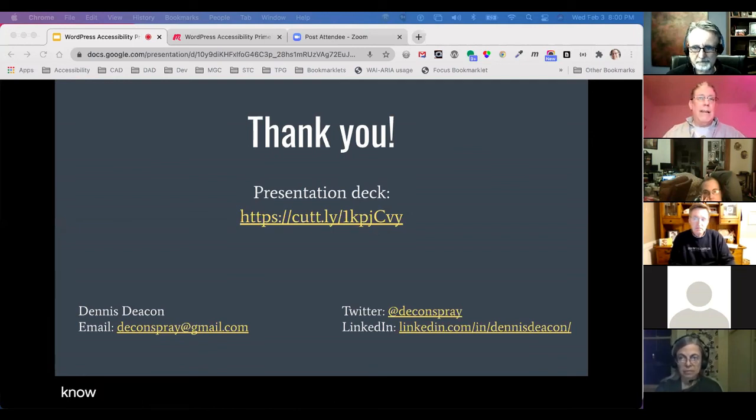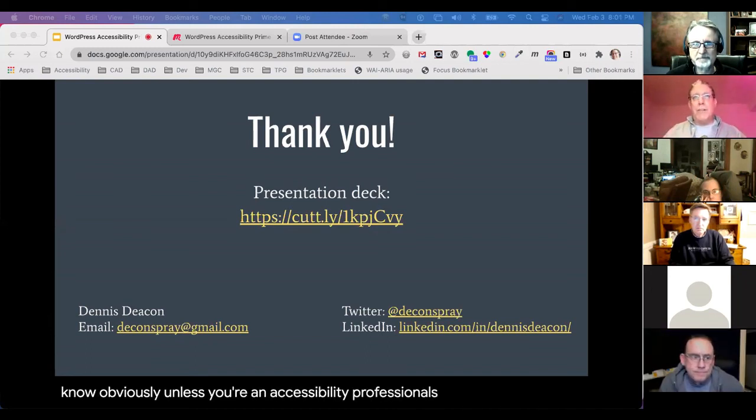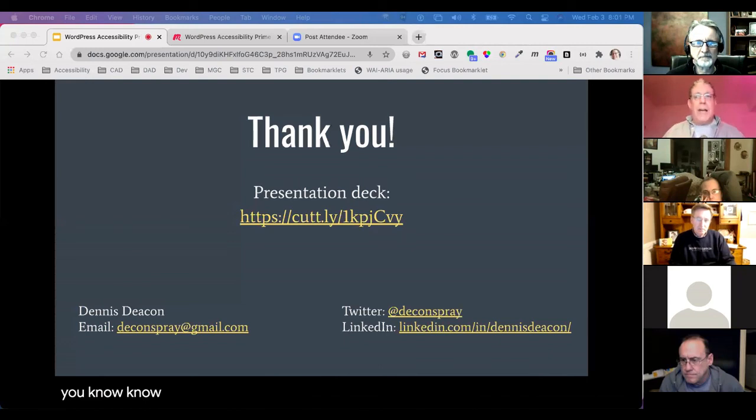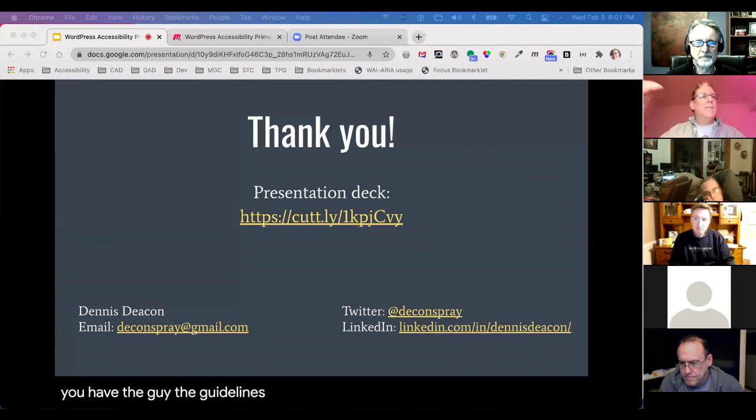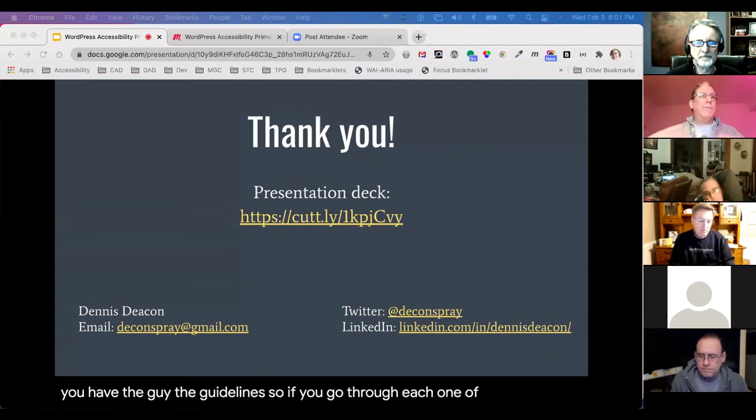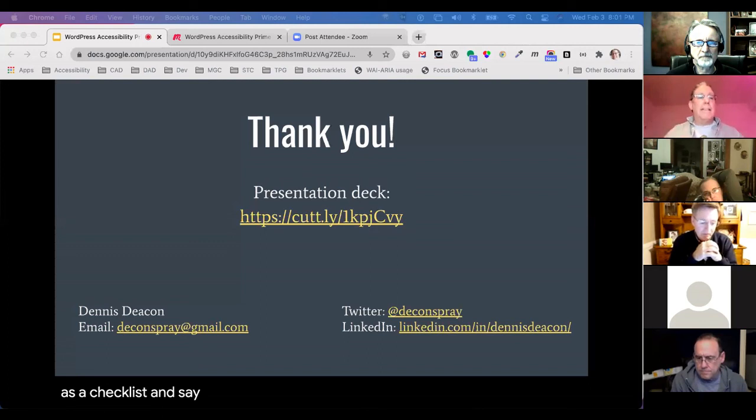Obviously, unless you're an accessibility professional, you're not going to know everything to check. But you have WCAG, so you have the guidelines. So if you go through each one of those sort of as a checklist and say, okay, is there focus indication? I press the tab key, go through.